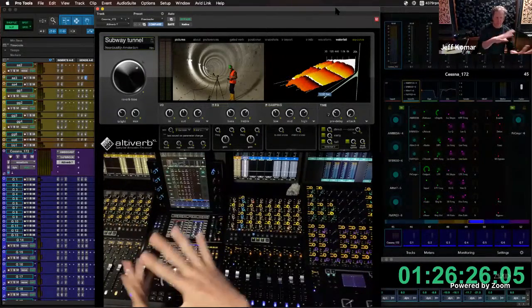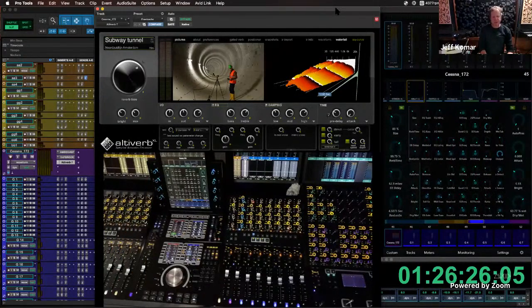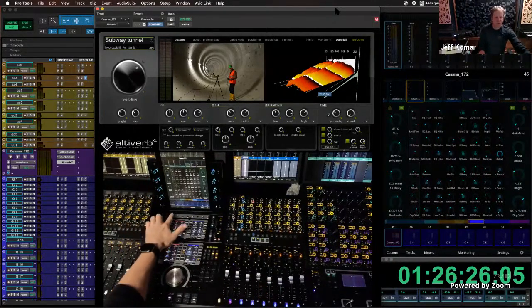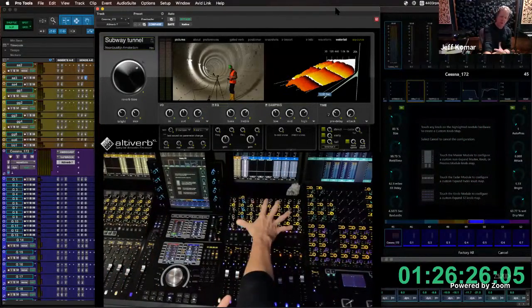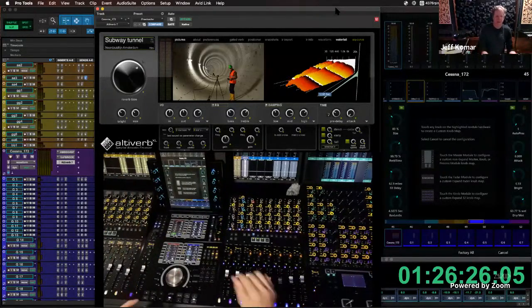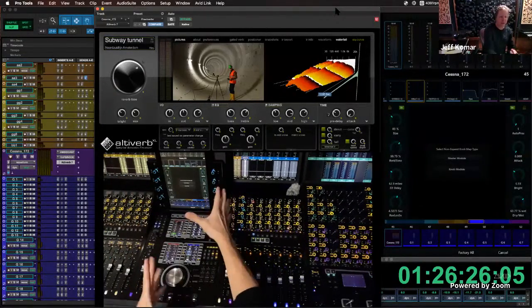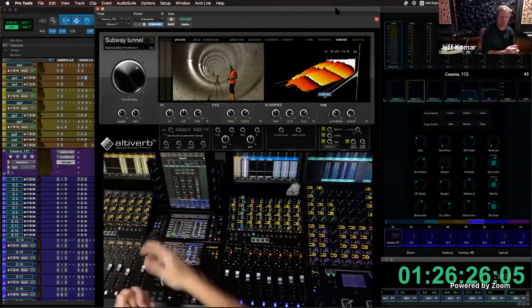And I'm going to first push in to get into Altiverb from the center section. The first thing we're going to do is touch custom. It asks, do you want to map the encoders? Do you want to map the faders? Do you want to map the docked encoders? You literally touch whatever you want to map. So I'm going to touch the docked encoders. It asks me if I want to do the master module. In this case, yes, I do.